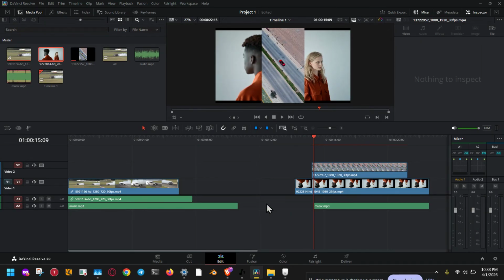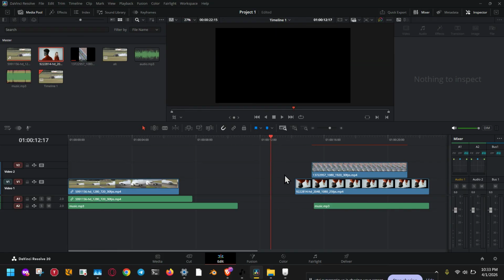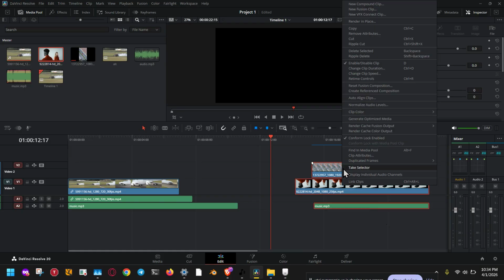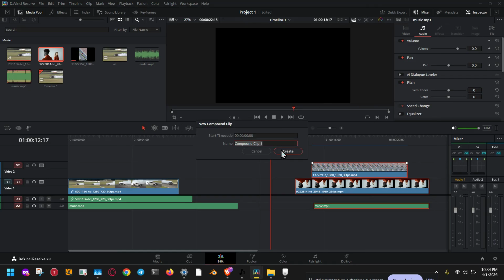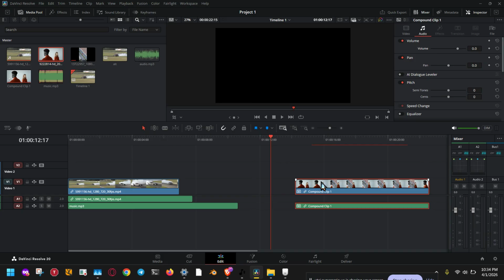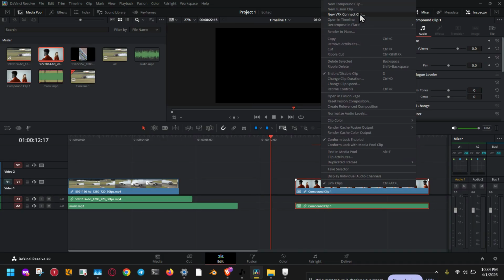The first method is the right-click method, and this is usually the fastest if the compound clip is already sitting on your timeline. Go to your timeline and locate the compound clip. It will usually appear as a single unified clip, even though it contains multiple clips inside. Once you've found it, right-click directly on the compound clip. From the menu that appears, choose Open in Timeline. As soon as you do that, DaVinci Resolve will open the contents of that compound clip in its own timeline tab. This is where you can see all the individual clips that were packed into it.